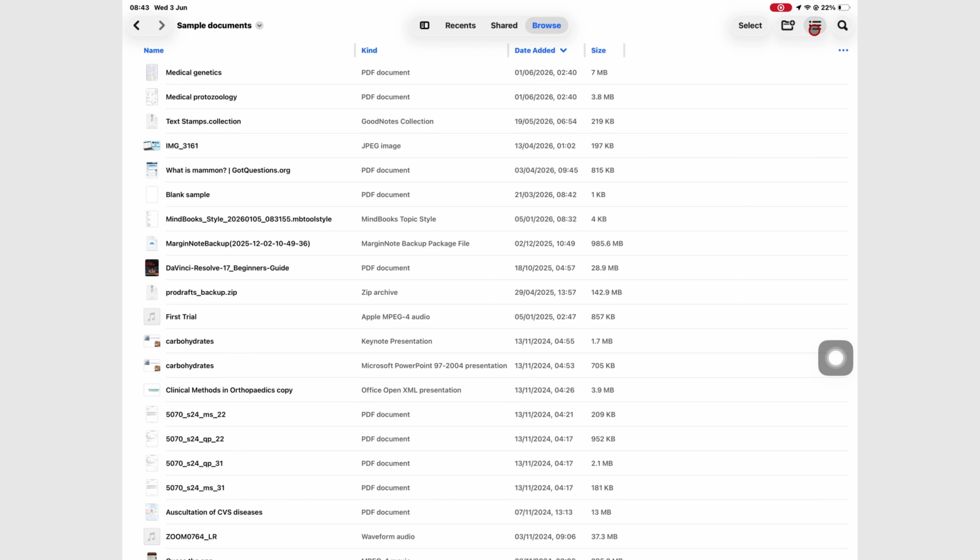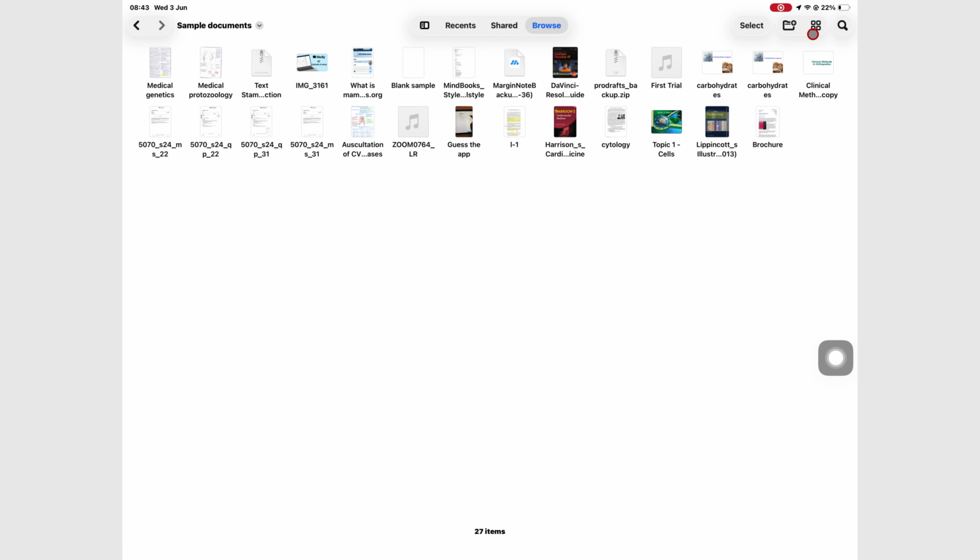The thumbnail view is more compact. It fits more files on a single screen and gives you a visual preview of each document. That way, you can instantly recognize files by their cover pages or icons without having to read through the names.